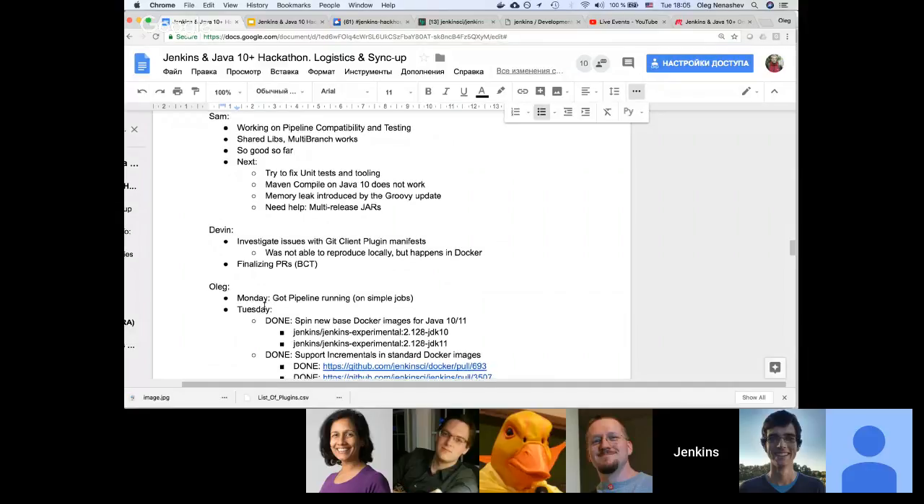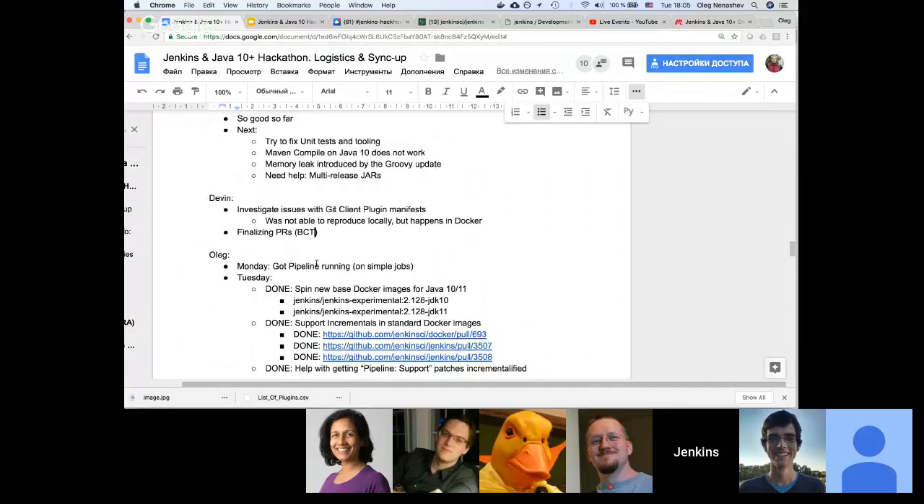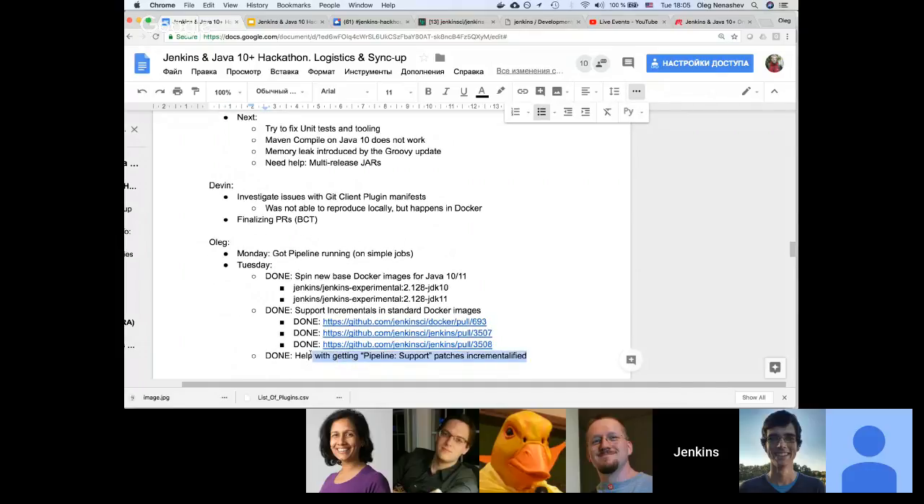So yeah, I continued working on pipeline enablement. In order to simplify things for early adopters, we needed some patches. Firstly, we needed to release the pipeline support plugin in incrementals so that it would be available for early adopters. And it caused a chain of things. So, for example, support of incremental releases in Docker images, and also spinning new Java 10 and Java 11 images for experimental releases.